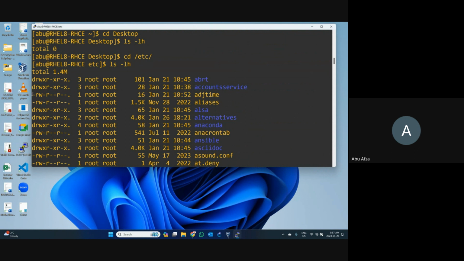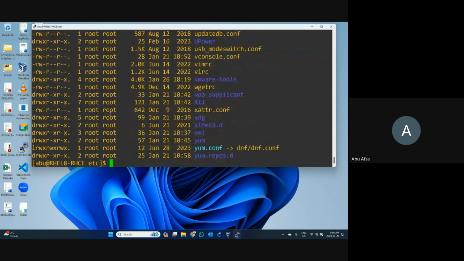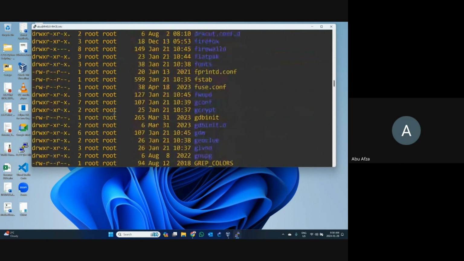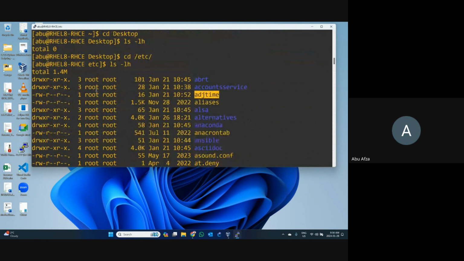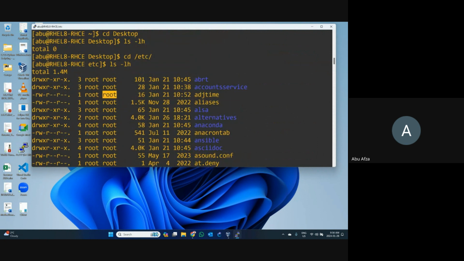When you see a line starting with a hyphen, hyphen means that one is a file. That means adjtime, adjustment time, this one is a file. And you can see in here everything is root. Something may work with another user, my user, but in here everything is root. So that means this is the root user and this one is the root group.